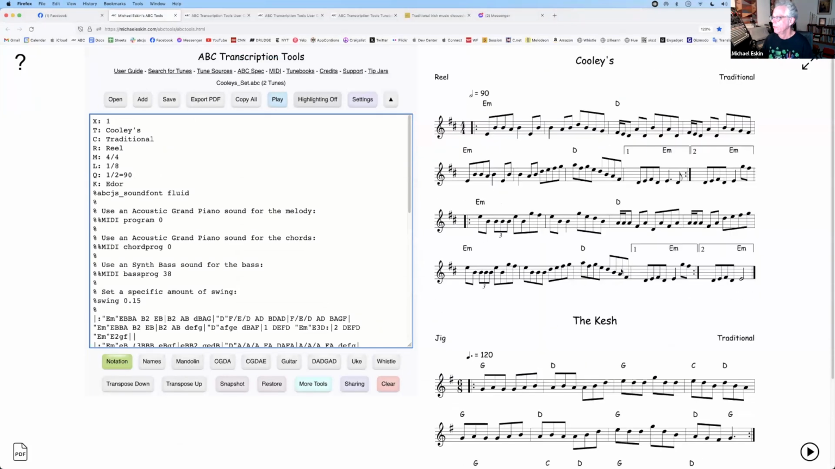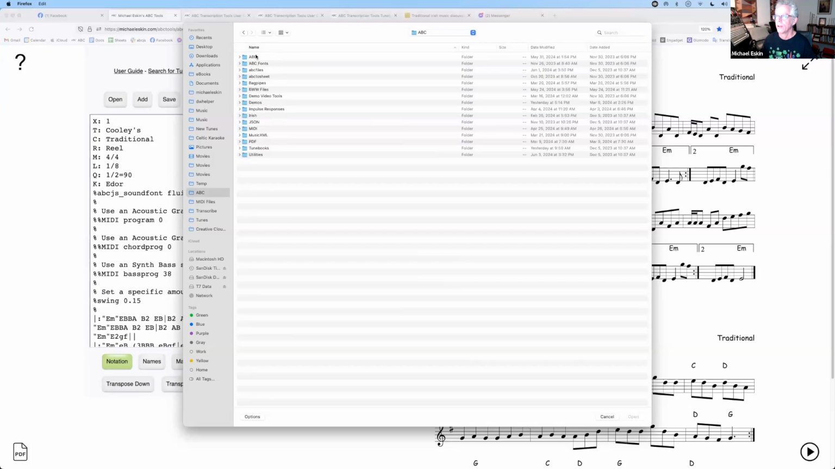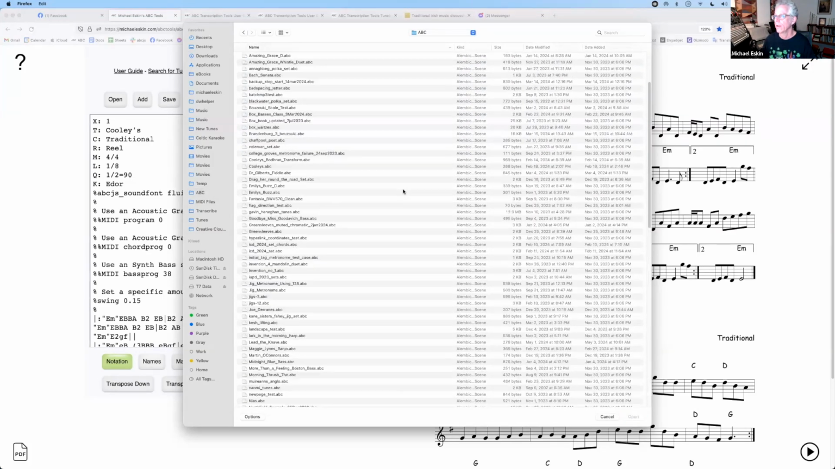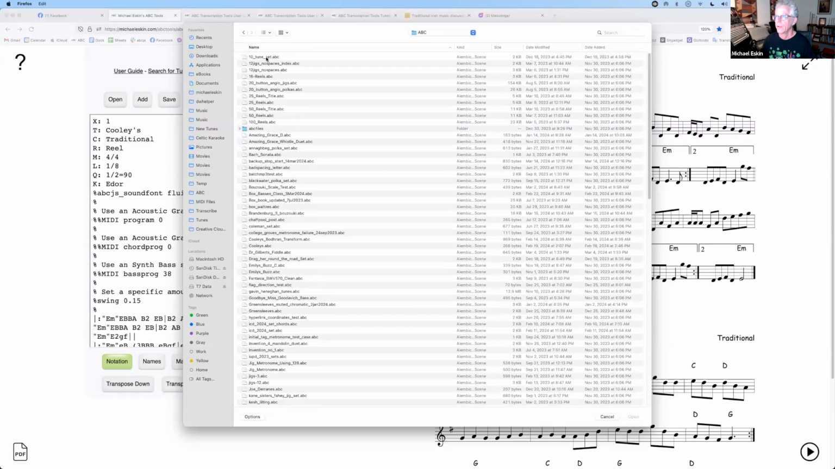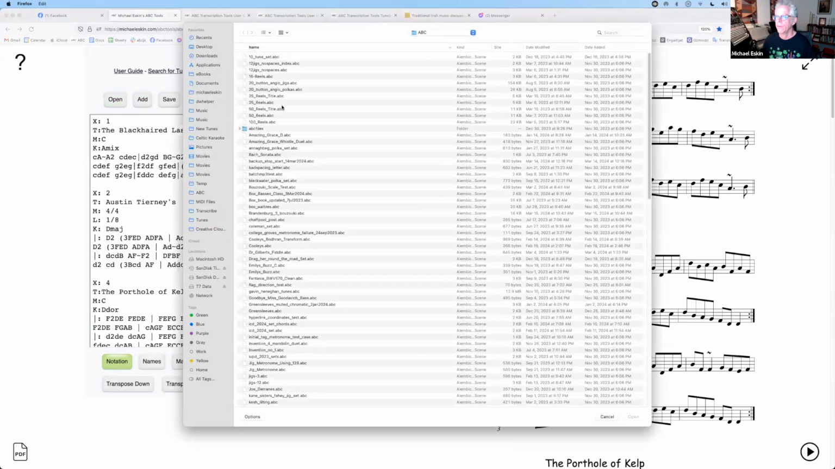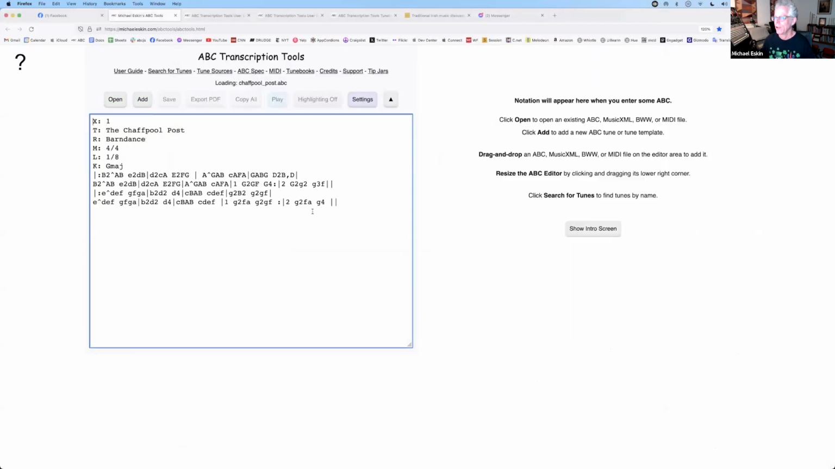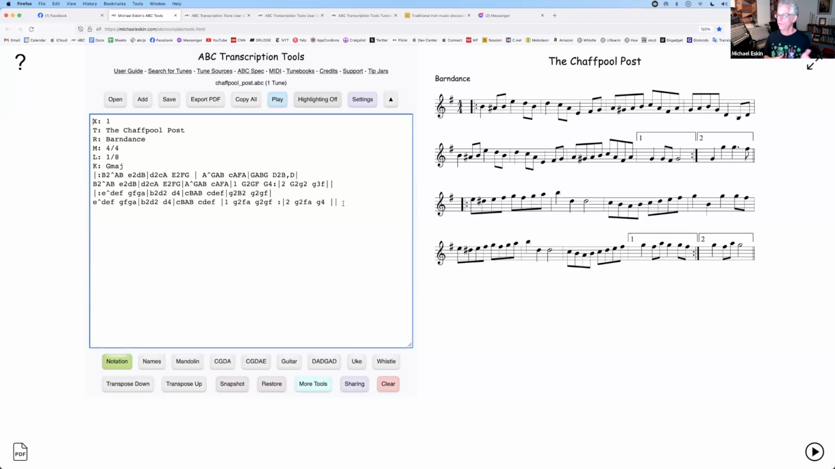and render it. So you can have a whole collection of these files on your computer. Because I've done a lot of stuff, I've got hundreds of files here. Here's a set of 10 tunes. I can load it in. If I want a different set, I'm working on Brandenburg Concerto for Bouzouki. I can load that up. I can open up the chaff pool post. So you can have a whole bunch of these ABC files on your computer, and you can load them individually.